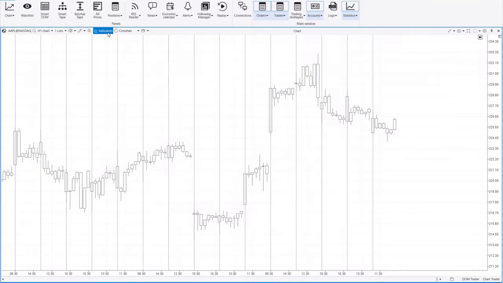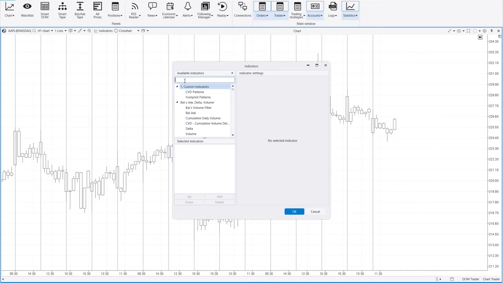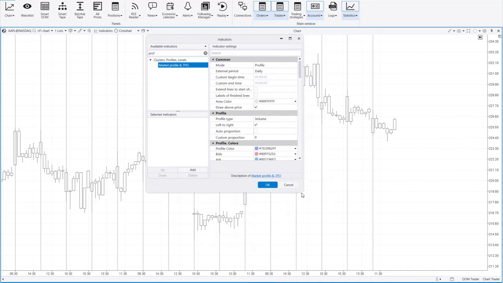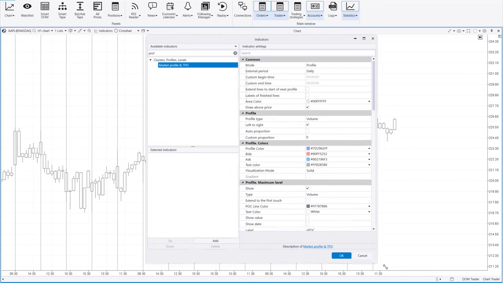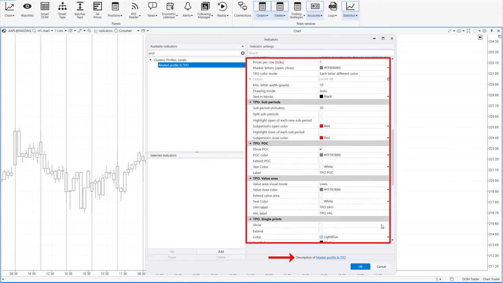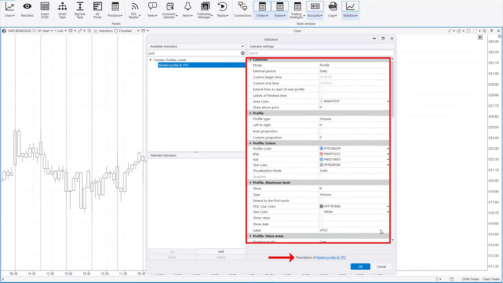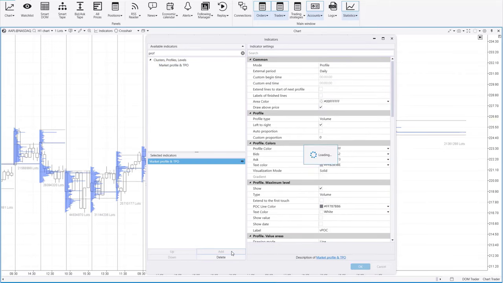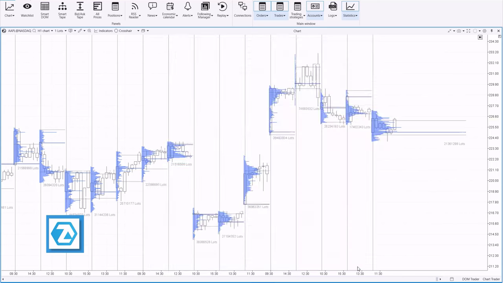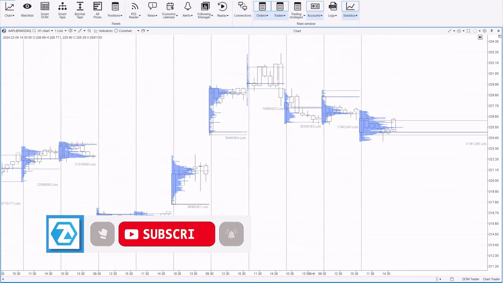To add the market profile and TPO indicator to an existing chart, use the Indicator Manager, select the indicator from the list, and on the right, you will see a list of customizable options. At the bottom, there is a link with up-to-date descriptions for each setting. After that, click Add and then OK. This indicator works with any asset and time frame.